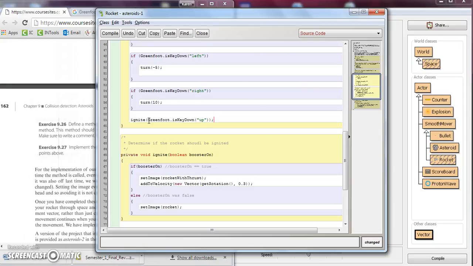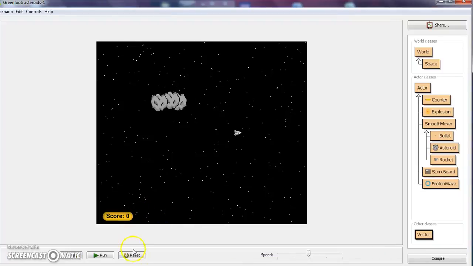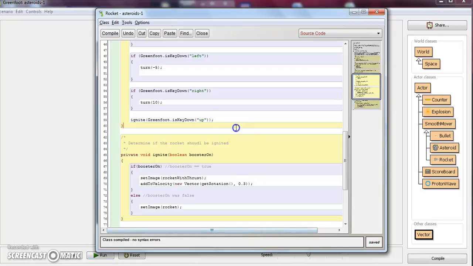But this one's kind of nice, so if it's up, it's going to send in true. If it's down, it's going to send in false. And based upon that true or false, it's going to make the rocket look like it's got boosters running. If we take a look at the screen then, I'm going to hit a reset and we're going to run, and I'm just going to show the up arrow key, and you can see that the rockets are bursting, and every time I hit that, it increases the speed of the rocket. So it is moving rather quickly right now.